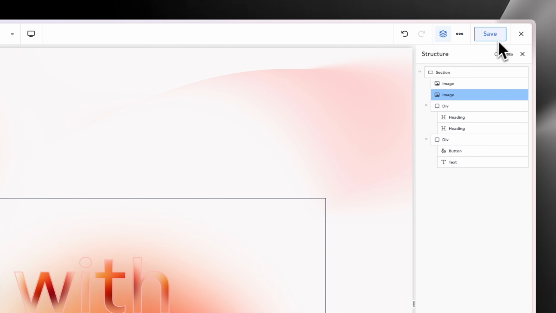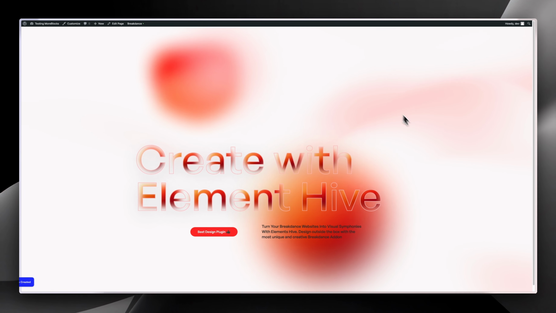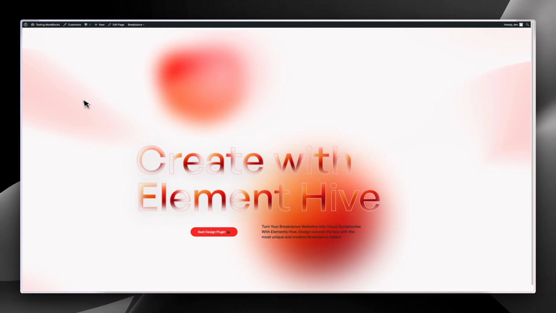So we save that. I am going to go into the front end and then preview what we just did. All right, so we do have this that has a little bit of interaction, which is fine. So you move it to the left, move to the left, move to the right, move to the right.